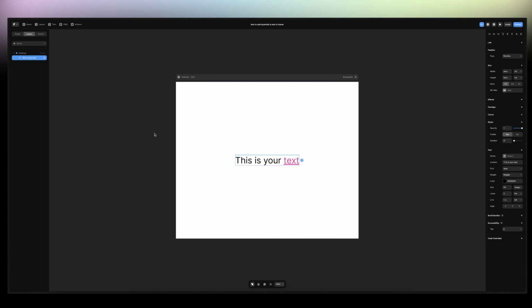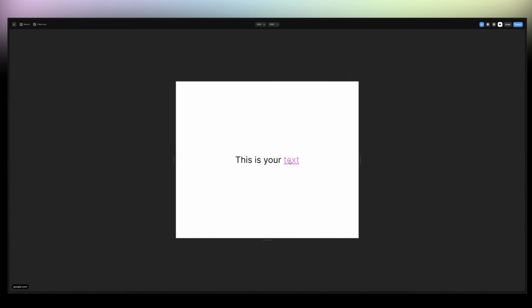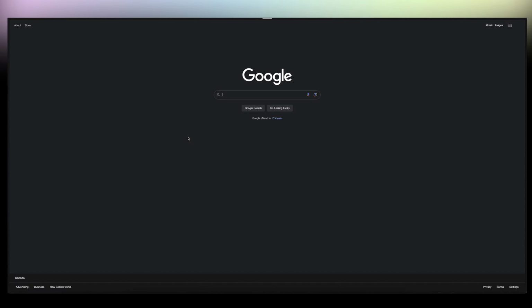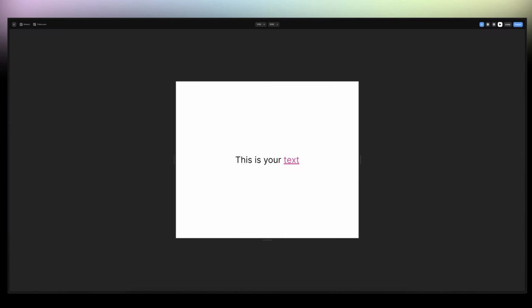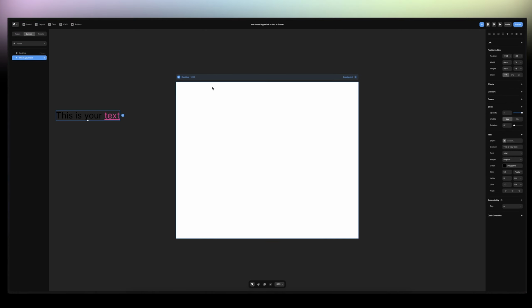To add a hyperlink to your text in Framer, it's super easy to do. So this is your text. If we preview it, we can click and it will open a new window because I just put Google as a destination. So let me show you how to do that.